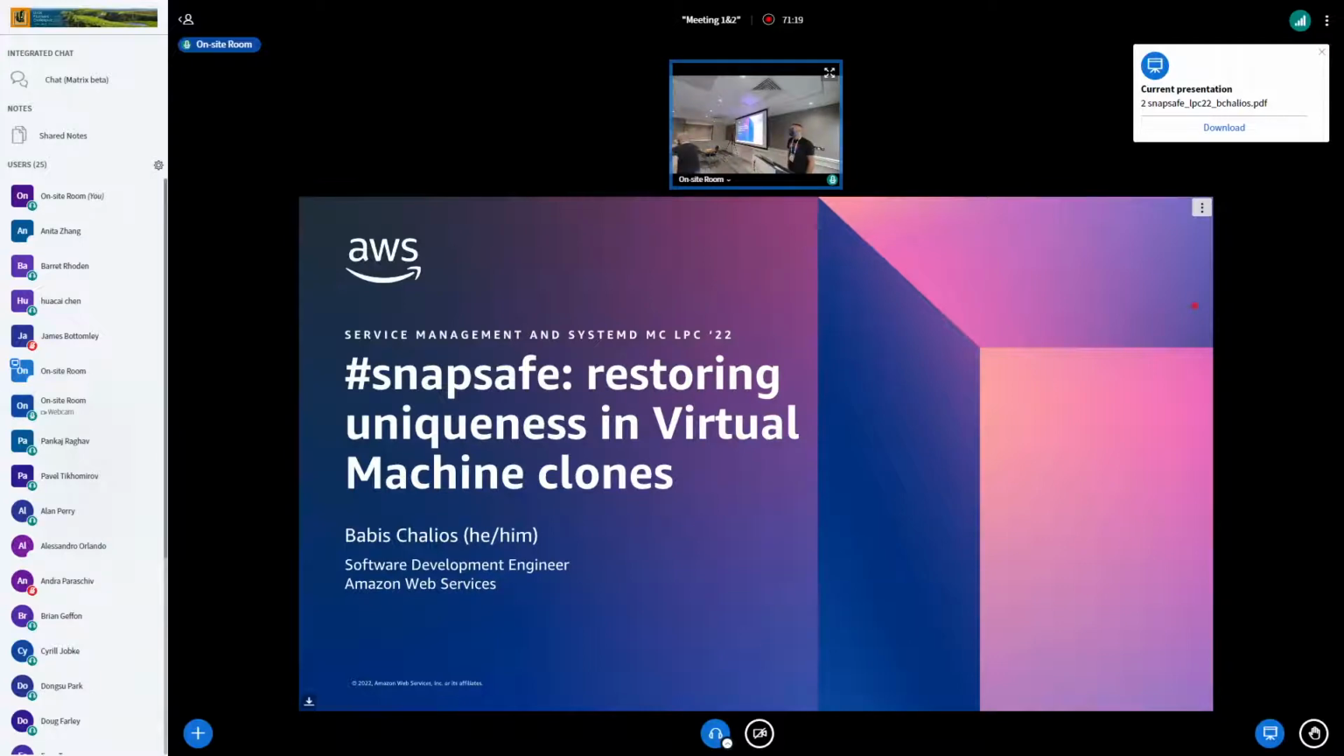So, hello everyone. Thanks for being here. My name is Babis. I work for AWS, in particular in the Firecracker team. And the talk today is about snapshot safety and work that we and the community have been doing in order to try to restore uniqueness in virtual machine snapshots, virtual machine clones.